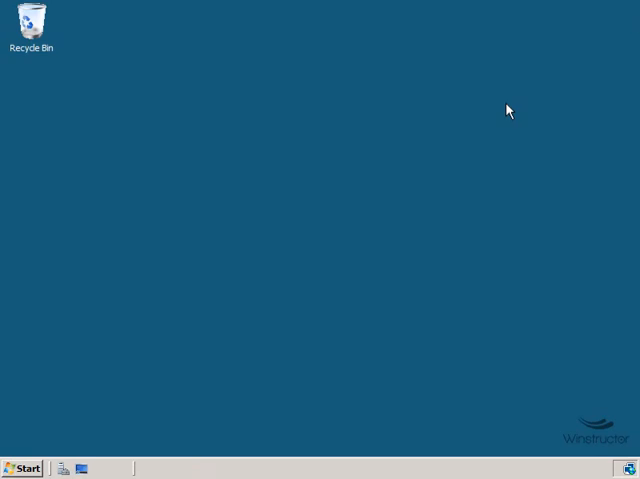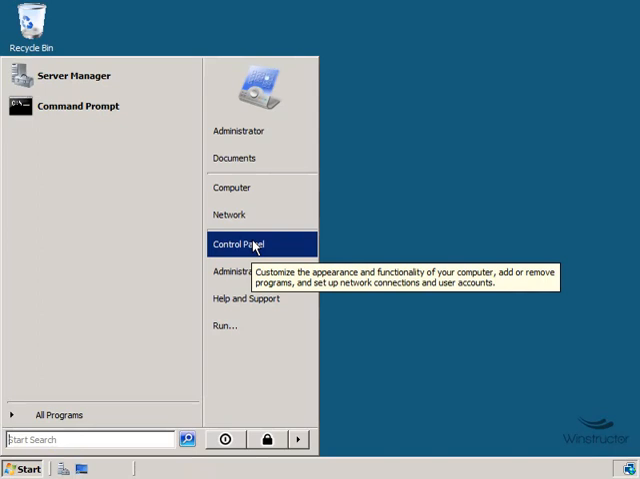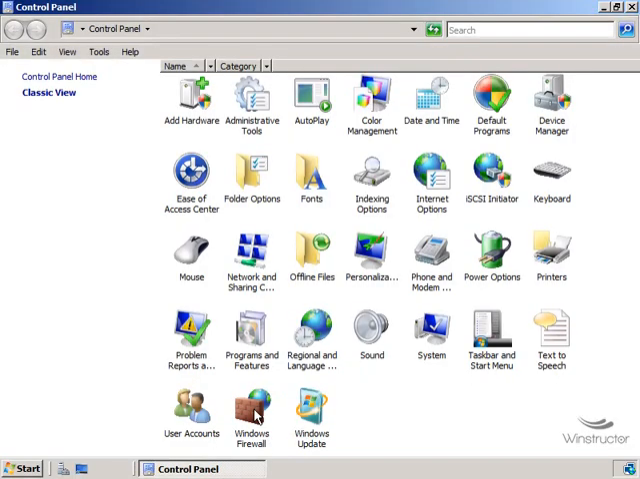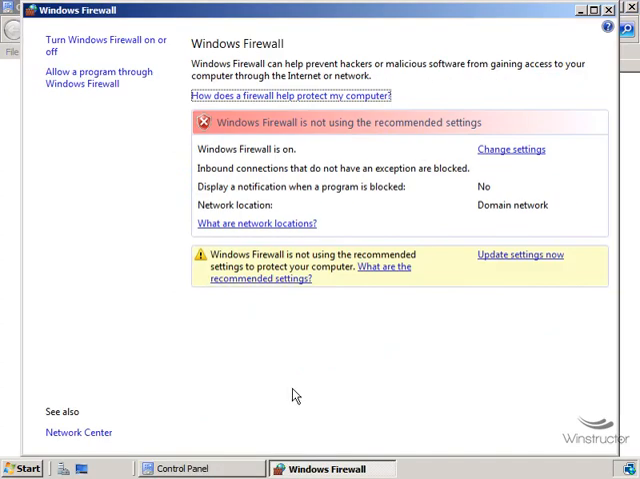Alright, well let's go and close down this console now, and we'll move on and we'll click Start, and firstly we're going to launch the Control Panel, and we'll double click on the Windows Firewall icon here at the bottom, and straight away we're presented with this big red warning telling us that our firewall isn't using the recommended settings. However, that aside, you can see that by default our Windows Firewall is on, and it tells you that right here, the Windows Firewall is on.